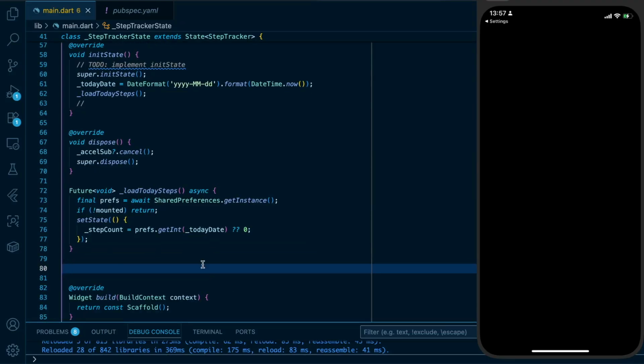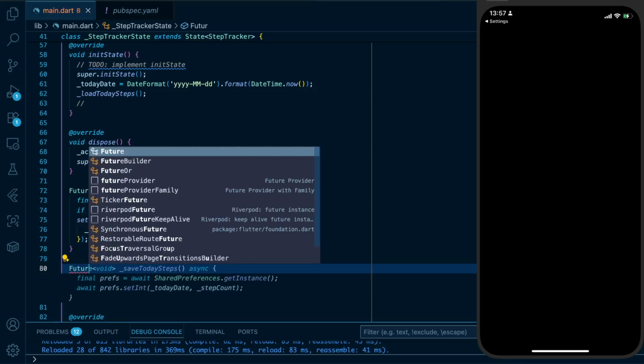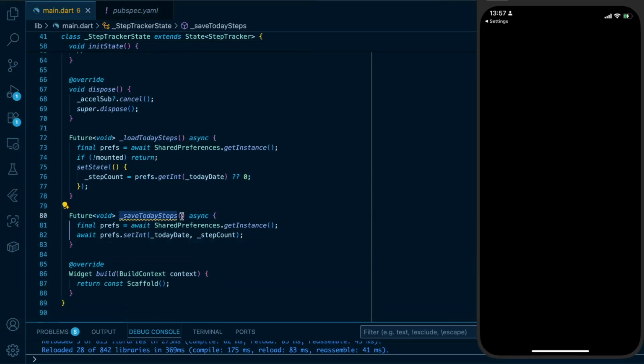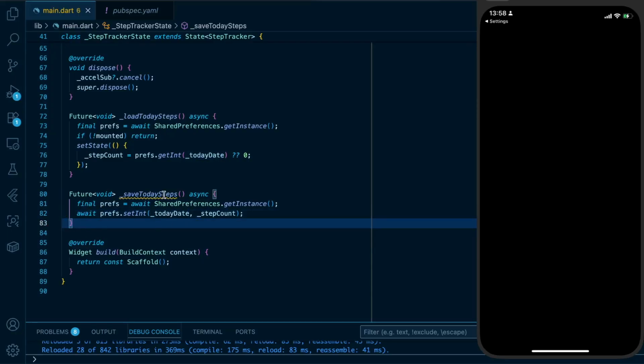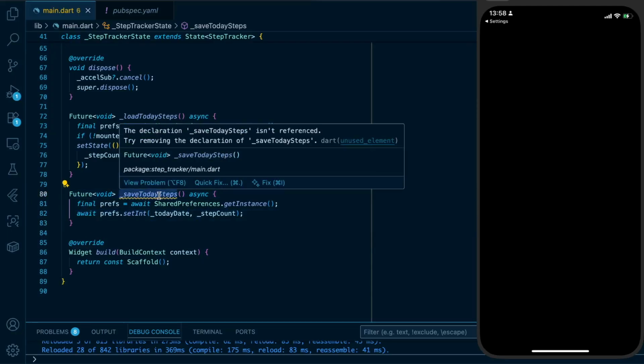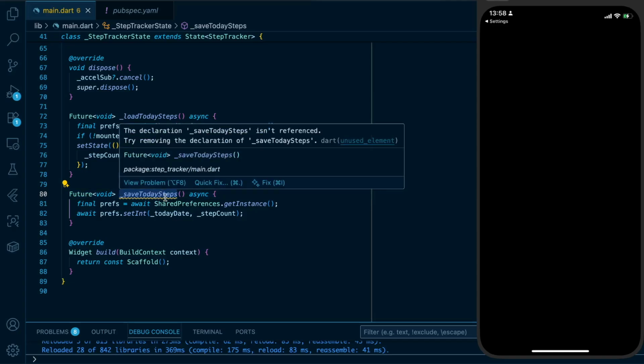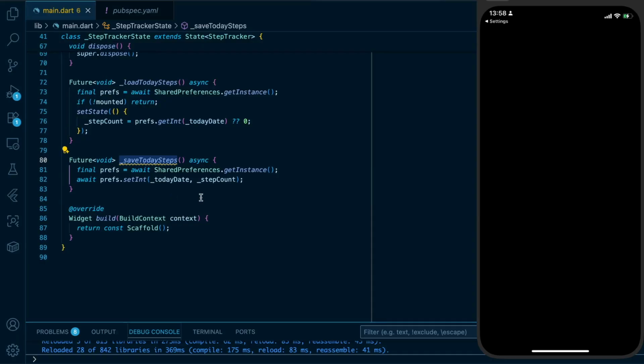Our next function will be now saving to the shared preference. So we're just going to define future void, and we're going to create a function called save today's steps, and then we just create our instance and then we set it. Once we get the exact steps from our accelerometer, that's when we proceed to call this function.